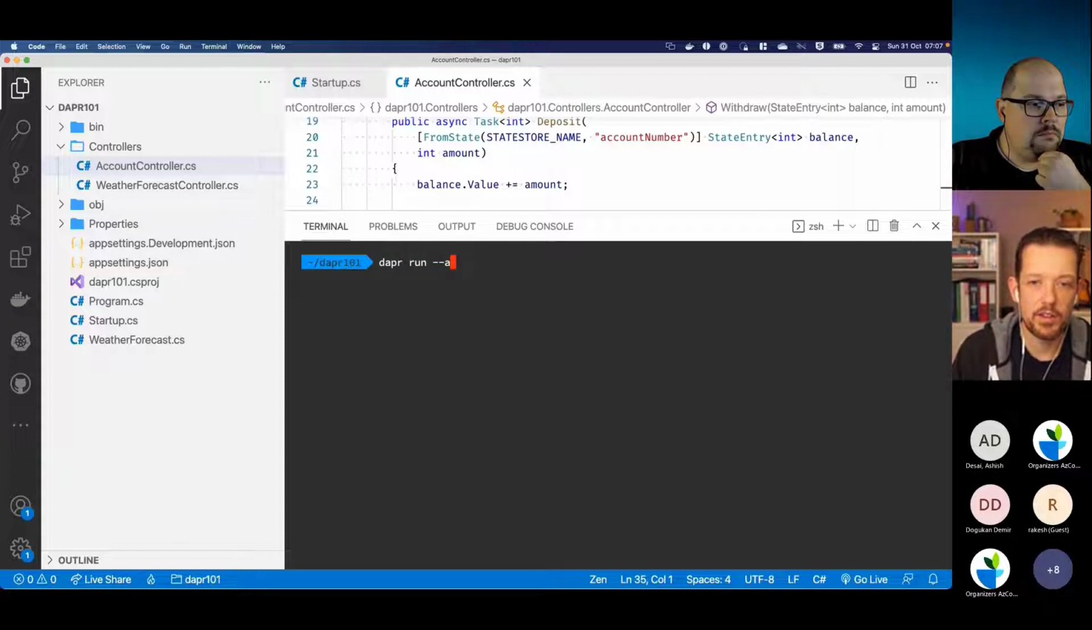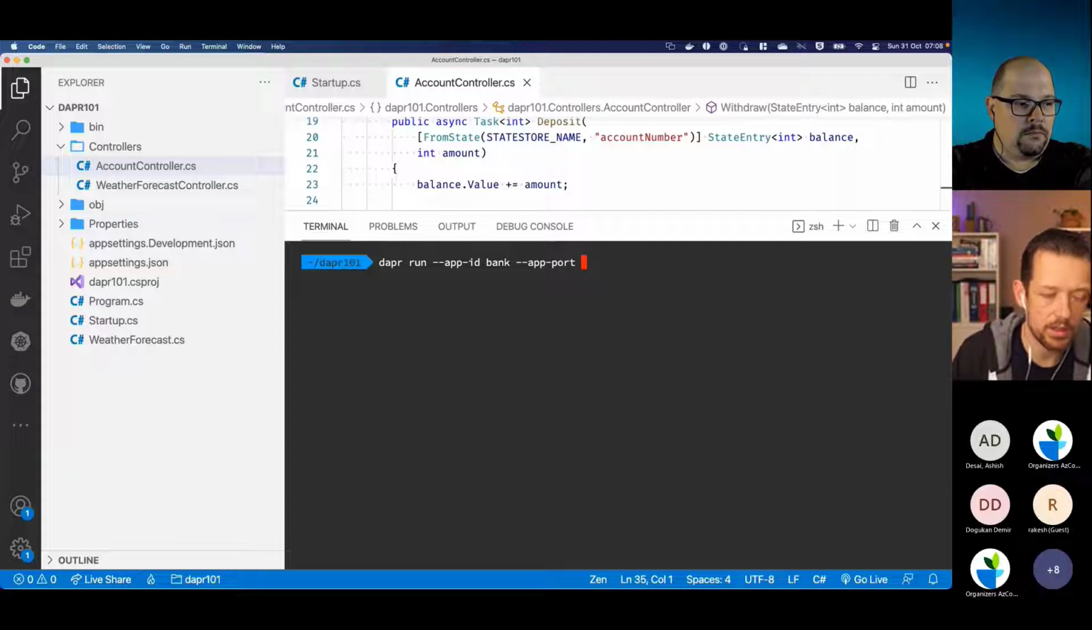And then the first thing I need to do is give this application an identifier. So let's call this bank. And I need to tell the Dapr Sidecar on which port my application will run, so that the sidecar is able to call into the application.